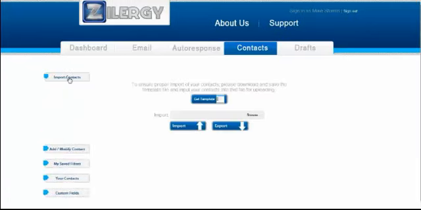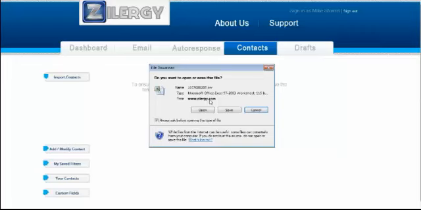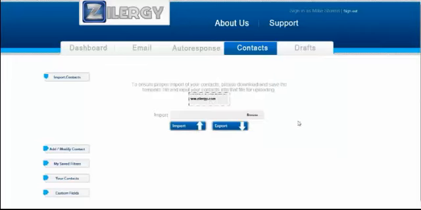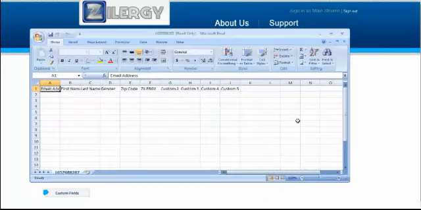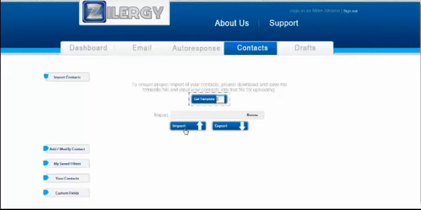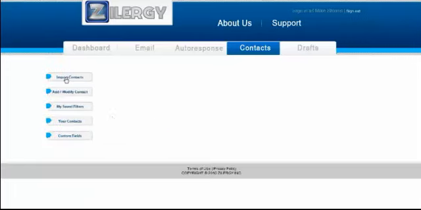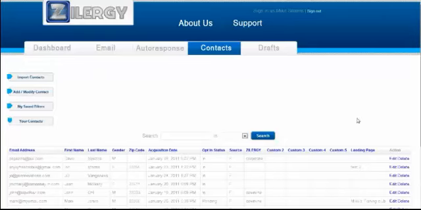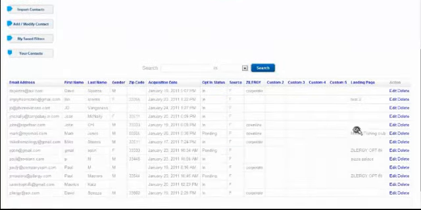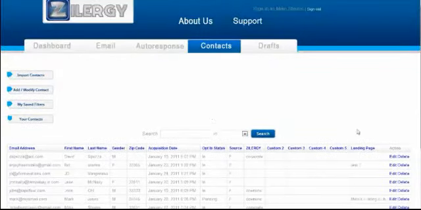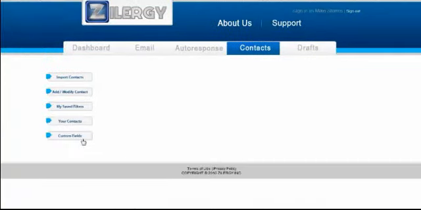So we have a feature here for importing contacts. You would simply use the ZILERGY template offered to you, which comes in a CSV file, and that way you can add whoever you would like to add into your ZILERGY program and then simply hit import. Where would they go? They would go inside of your contacts field. You can see here that I'm building a small contacts field for the final stages of the beta testing. And inside of this contact field are many different custom fields. So let me show you the custom fields.